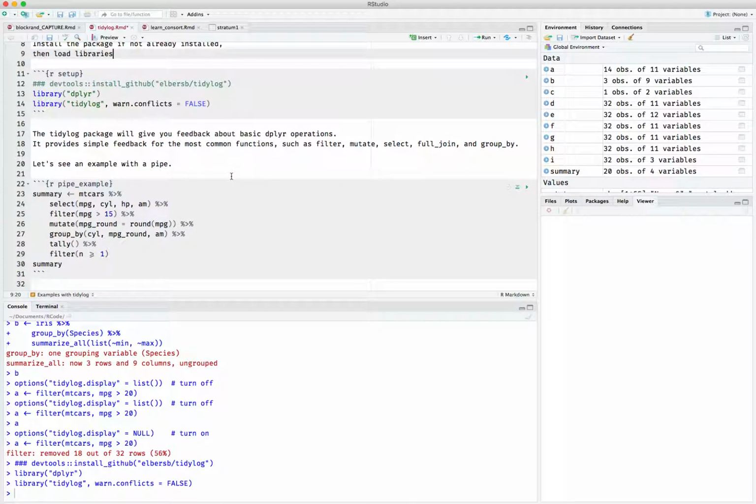The idea of the tidylog package is it gives you feedback about what happened in basic dplyr operations, and it's really helpful if you're trying to keep track of what's going on in a pipe. So I'm going to start with a simple example of mtcars. We're going to select some variables, filter for high miles per gallon, mutate to create a new version of MPG, group by 3 variables, tally them up, and then filter where n is greater than 1.